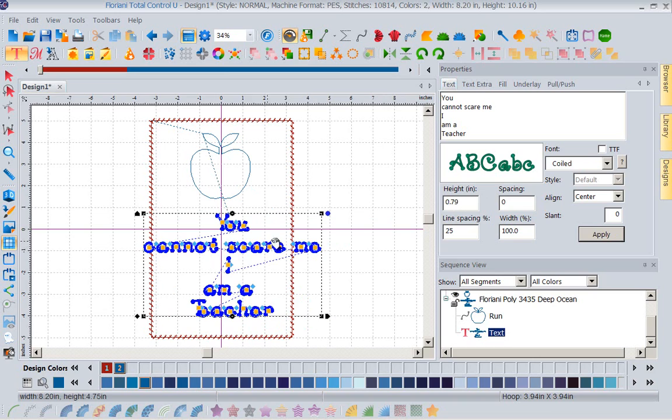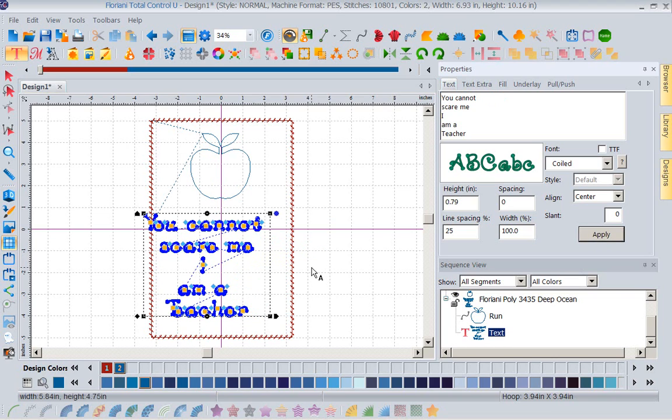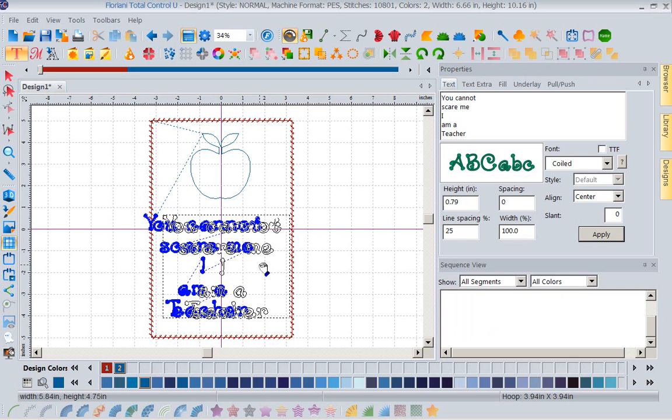Well, I don't like the way this looks, so I can come in and say, you know what, I think I'm going to bring "you cannot," and then I'm going to bring "scare me" down. Let's apply that. So see, you get to audition it. So I can see where I like it. I can place this in here.